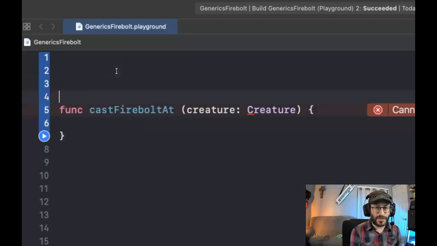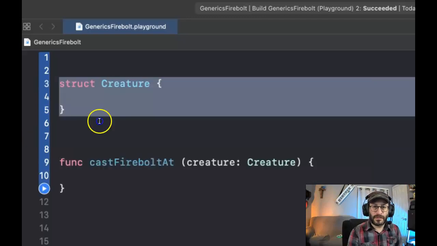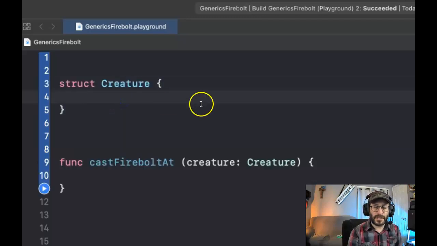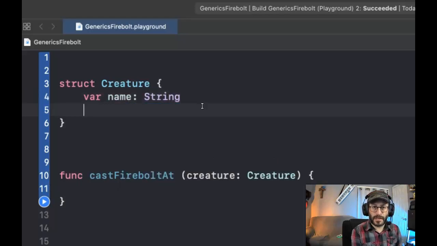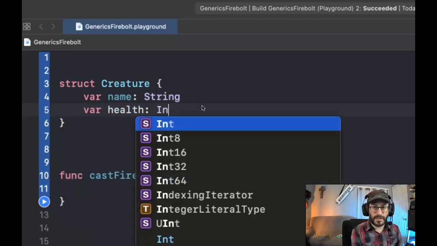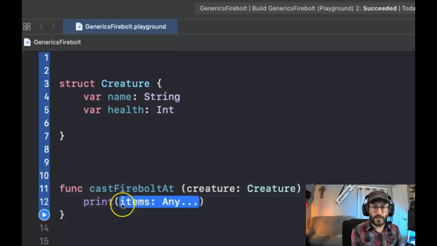So we got to make a structure called creature, right? So I guess our creature's going to have a name and some health of type int. And let's just start with that, okay? So that's fine. Let's throw in a print statement here just to make it expressive.